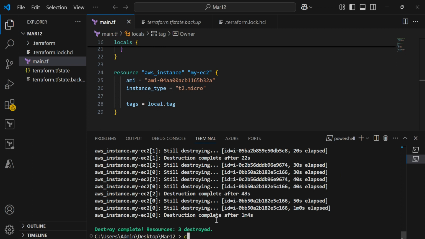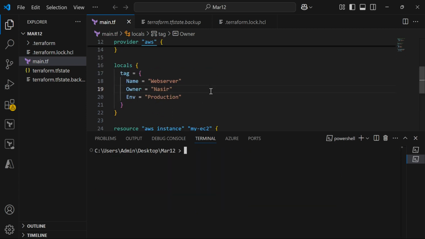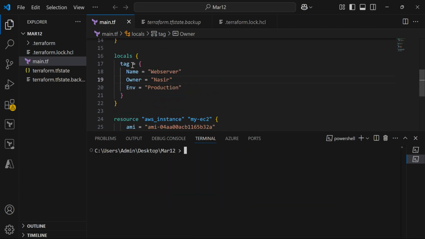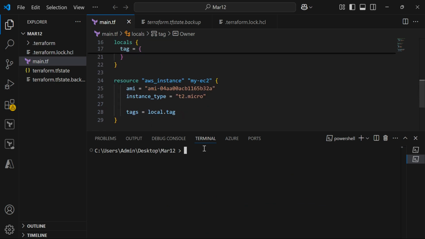Now let's try to create this EC2 instance with multiple key value pairs in the tags. So let's run Terraform apply with auto approve.